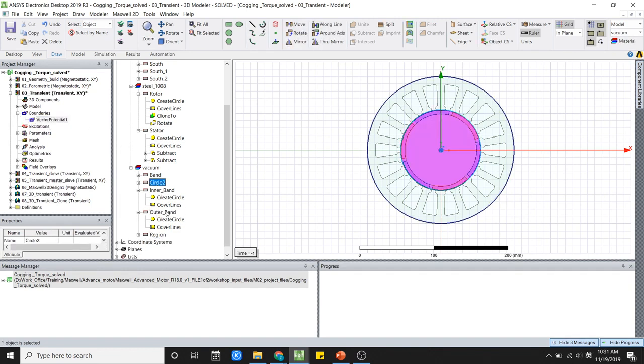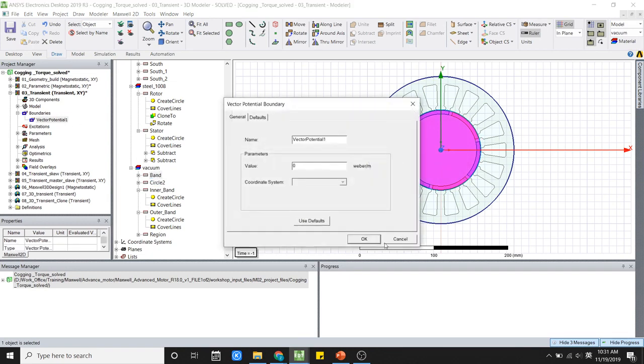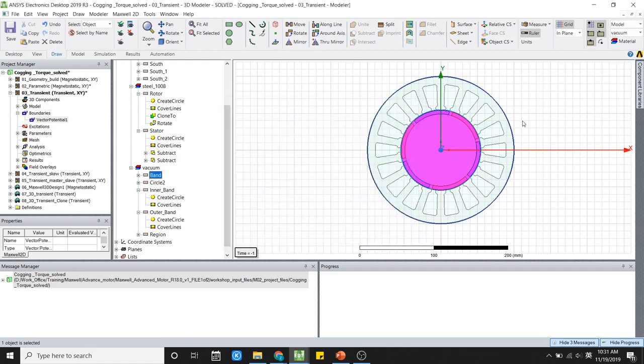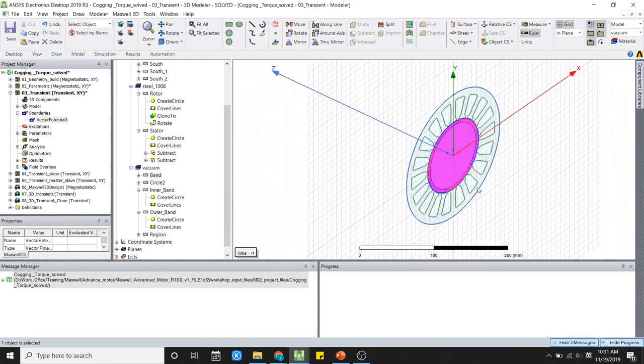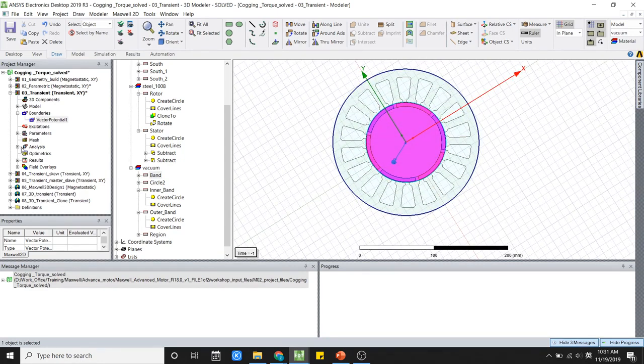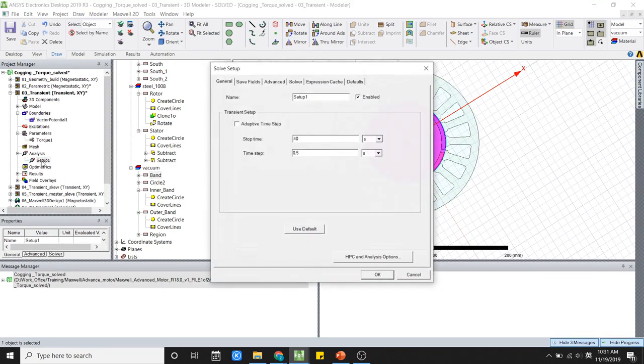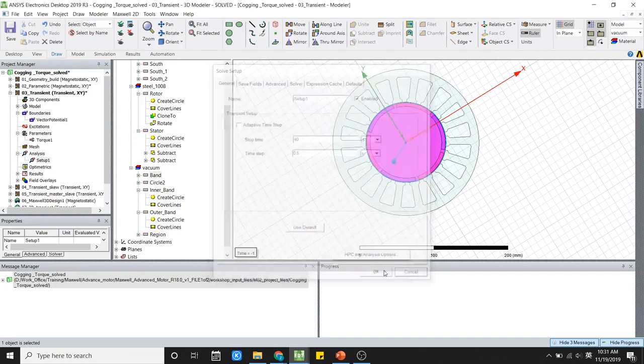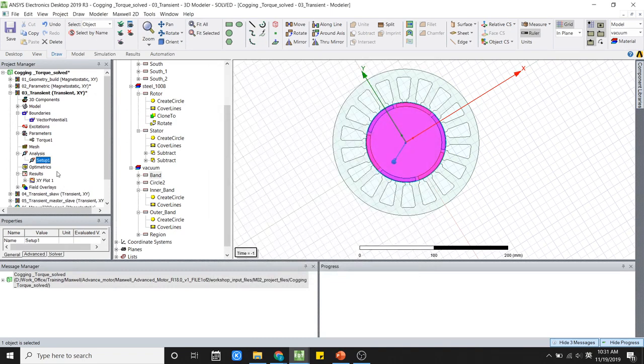So bands, and we give it a boundary of vector potentials. So we give it a 0 Weber per meters at the outer range. So here, after we do an analysis setup here. So this is a transient simulation. We give it a 40-second simulation, and this takes 10 to 15 minutes.